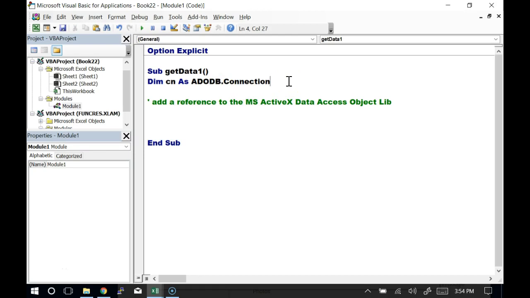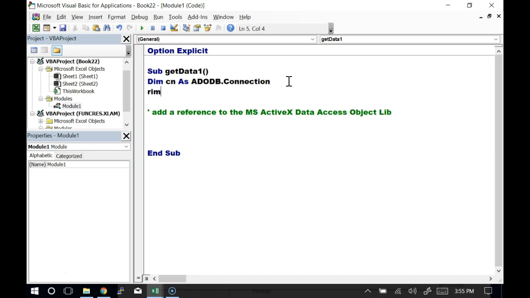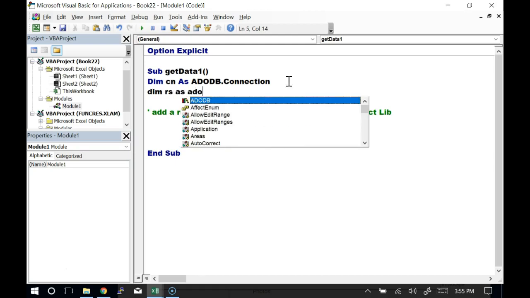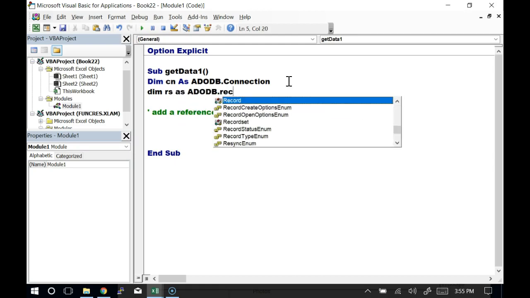All right. So now there's another object that we're going to need. In this case, the task here is to connect to that database, to ask it for a set of records, and let it send the records back to us. And then once we have that set of records, we'll do something with it. And so we're going to need another object for that. We're going to need a record set as an ADODB dot record set.